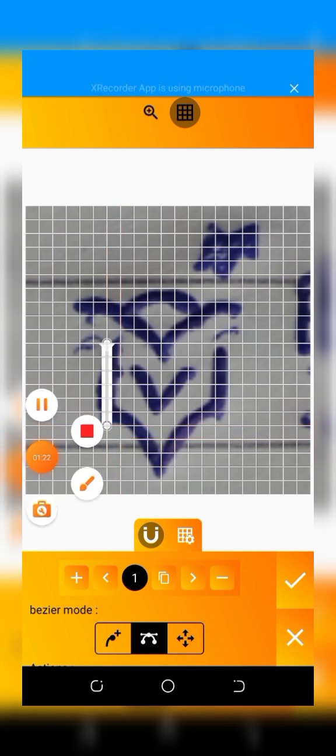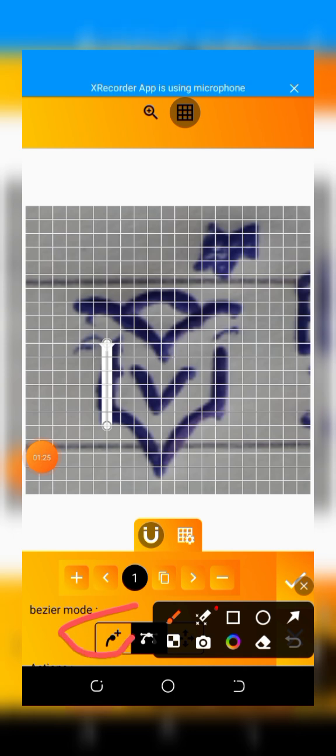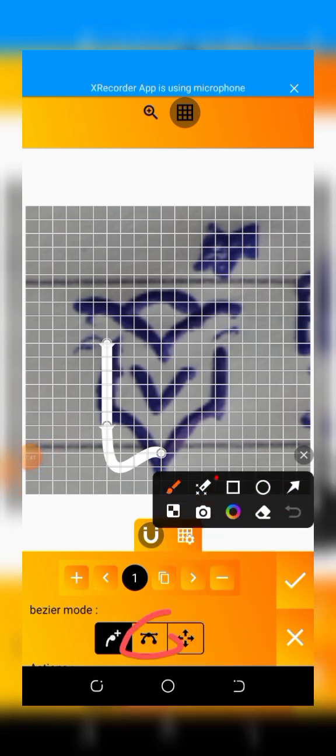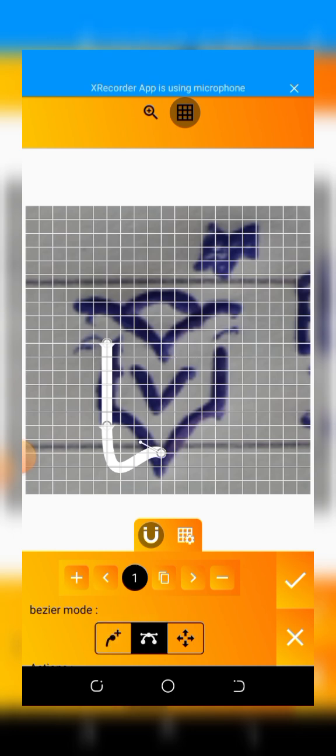So okay, let's get started. You make sure they are both in the same straight line. Then to create another Bezier line, you are going to use this tool here. You tap on it once. After tapping on it, you tap on the screen once. Then you go back to this tool right here to work on the line that you just created. So let's go back.